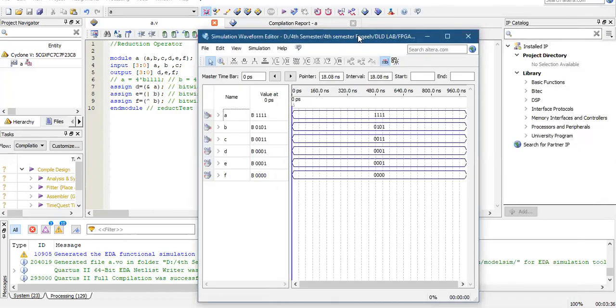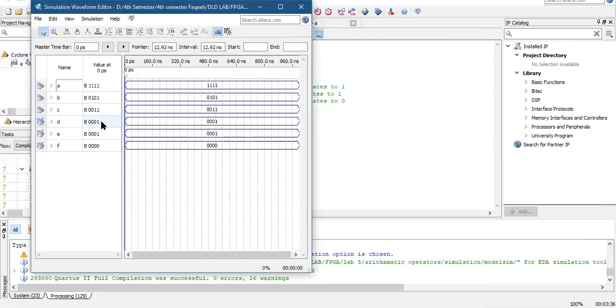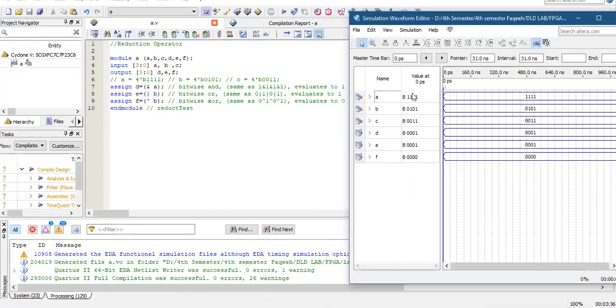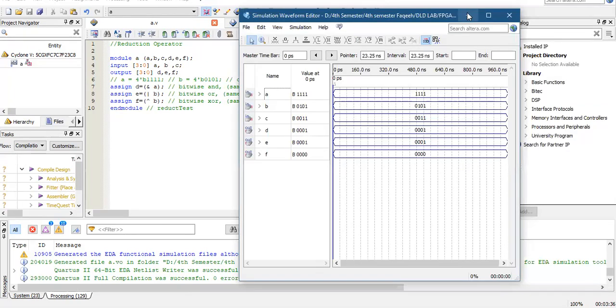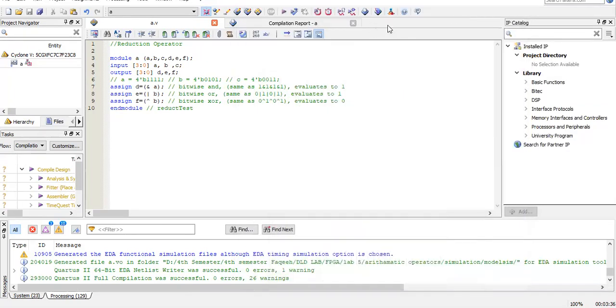So here we got the output, and we will see. For D we got 1, as we assumed it would be 1, and E is also 1, it was a related one, and F, that is XOR of B, is 0. So it has run successfully. Now we will move on to our next operator.